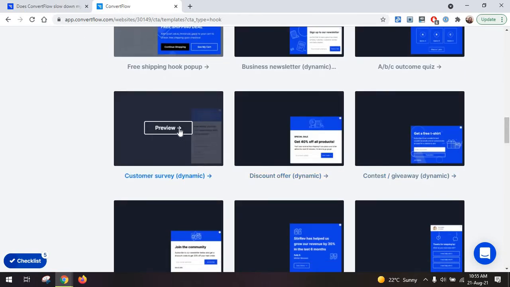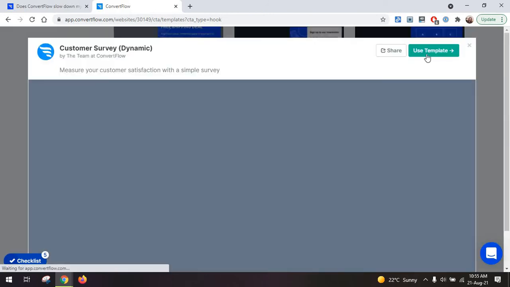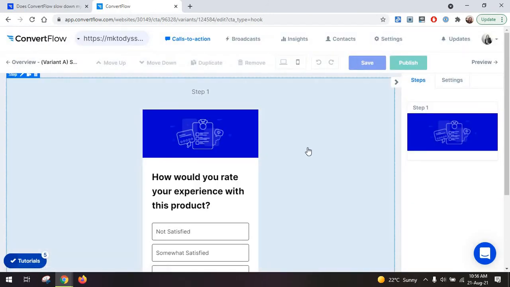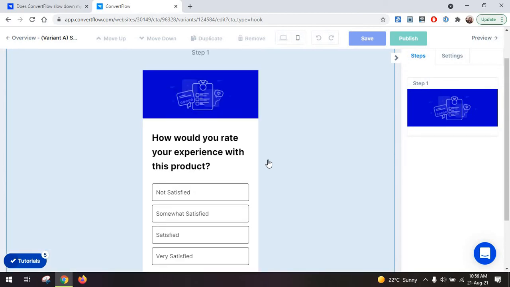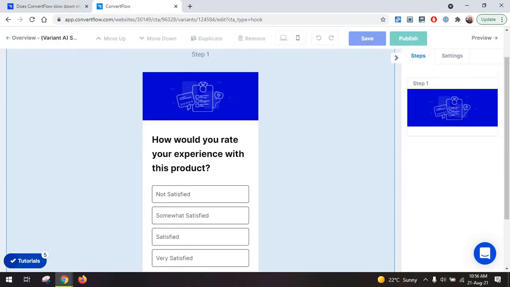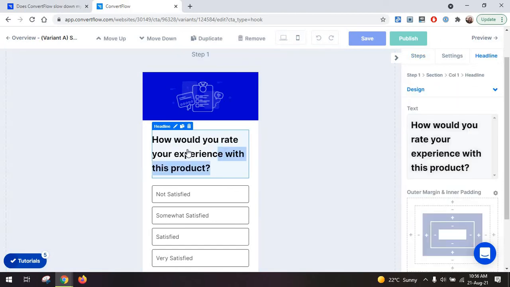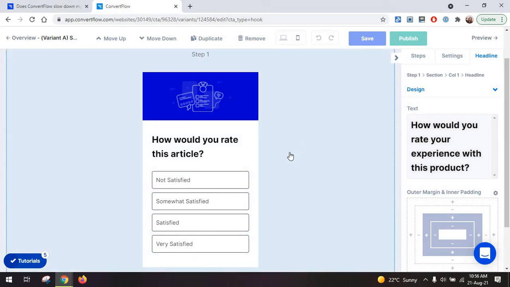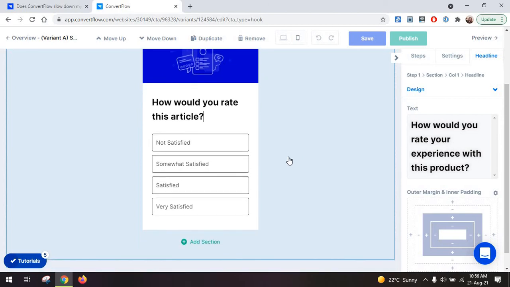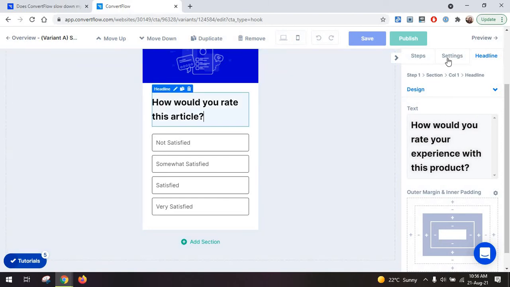Let's just choose this customer survey for now. This is not something you would display on all pages, but you can display it on your product page. Now you can turn this into something like, how would you rate this article? If you want to run a campaign to get some feedback on your content, you can run this for just a couple of months so that you can get some statistically significant data, and then just stop it.